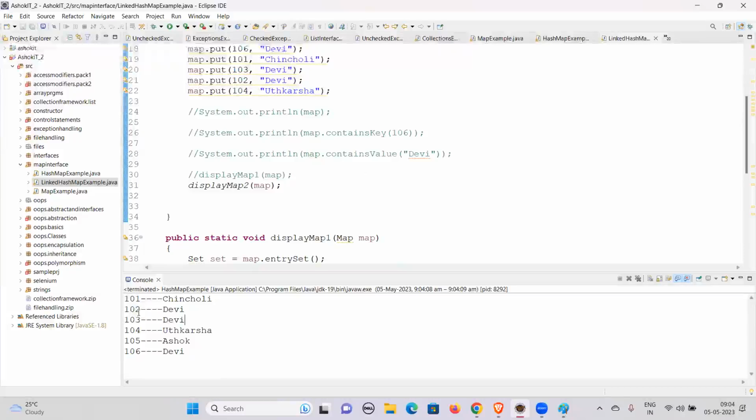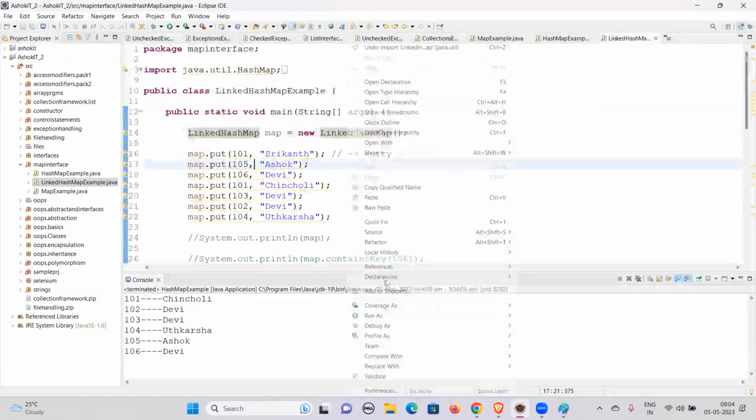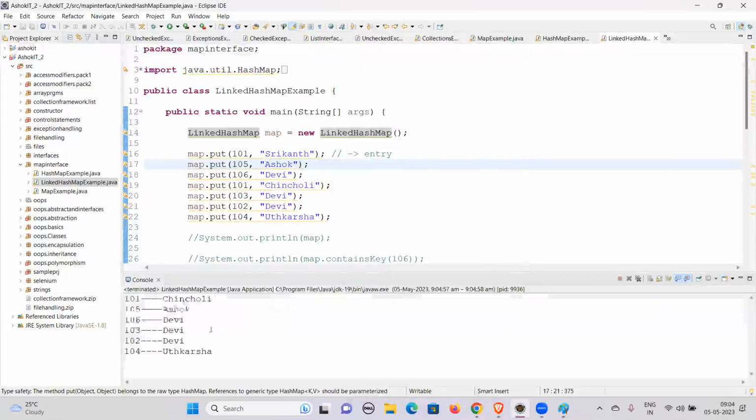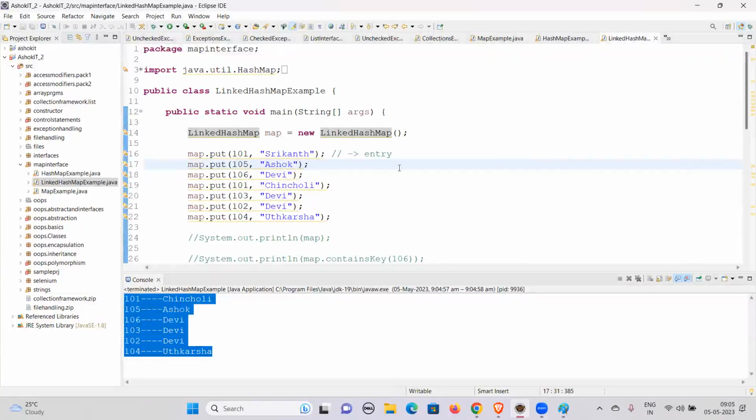See what is the order? What we got? 1, 2, 3, 4, 5, 6. Okay, so here what is the order? We have a different order, right? Let me go and execute this. Now you see 101, 105, 106, 103, 102, 104. So this is going to retain the insertion order.